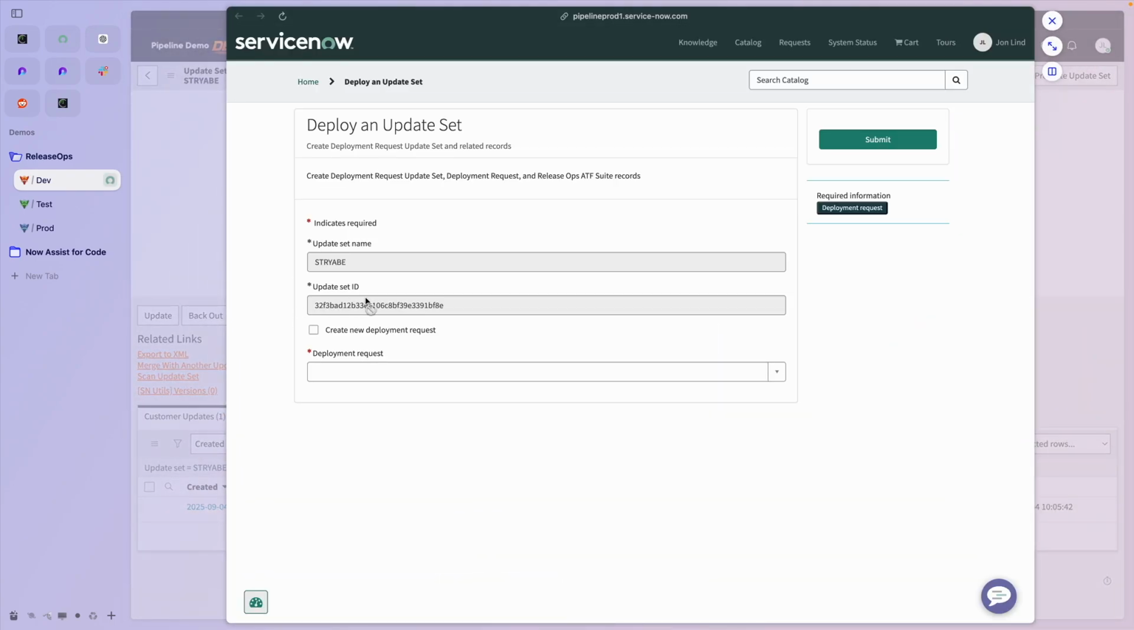Doing that now. If you look closely, you'll see pipeline prod 1. This is actually a catalog item on prod, and this is how I create a deployment request, and ultimately I can then link that deployment request to a release. So if you already have one in place, you can use it, but in this case we do not, so we're going to create a new one.